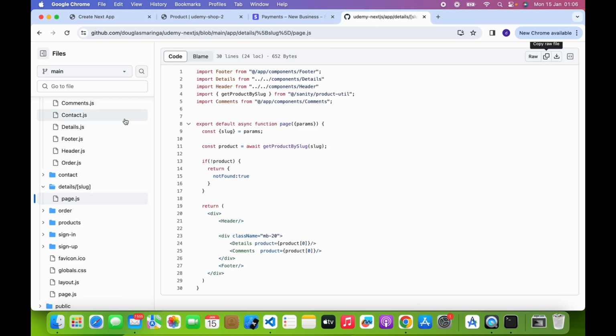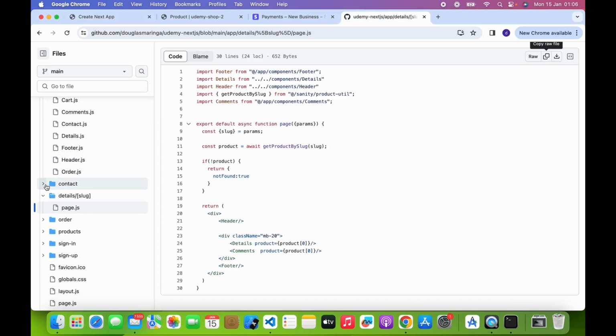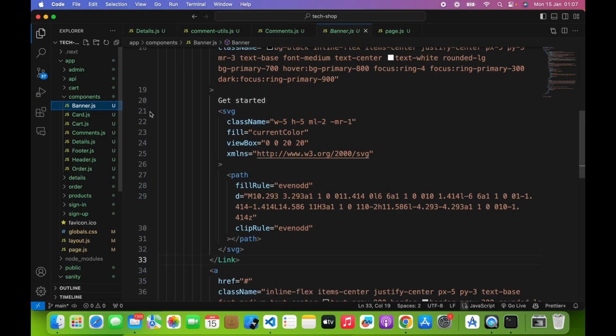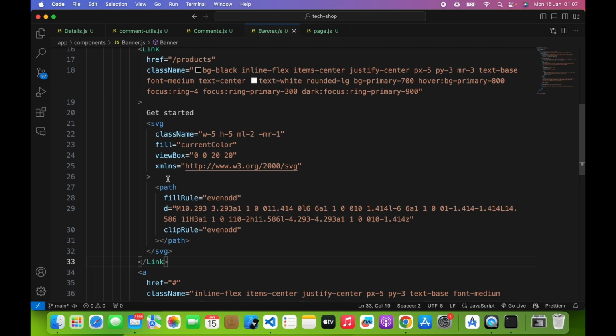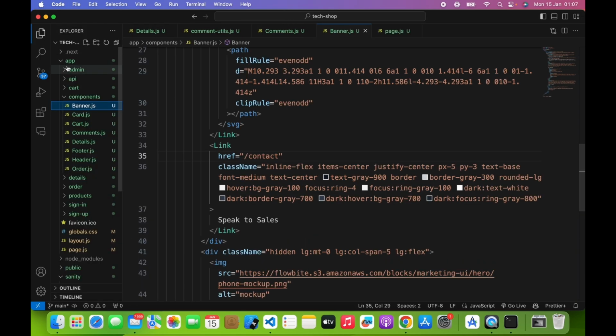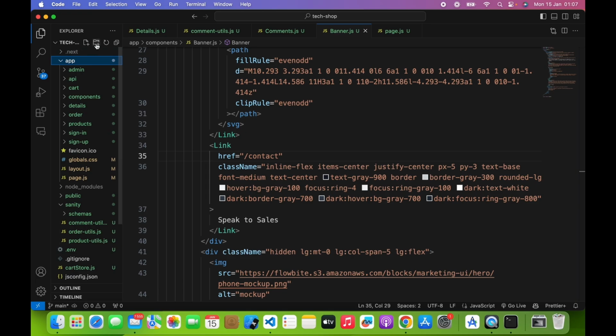So this is the last chapter. We're going to be implementing the contact us page. So we come here, and then we go to our banner. Inside our banner, we need this link, and that's the one that we're going to put here. So speak to sales is going to take you to the contact page, and yep, we need to create the contact page. Contact, then page.js.